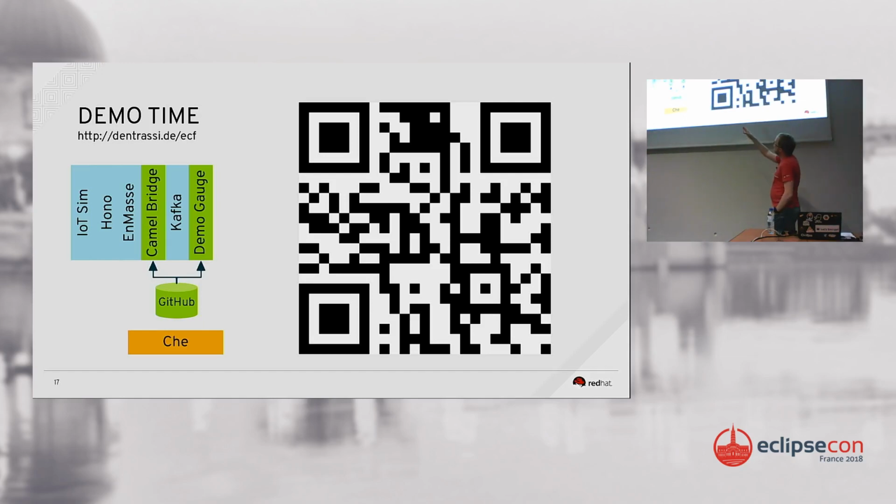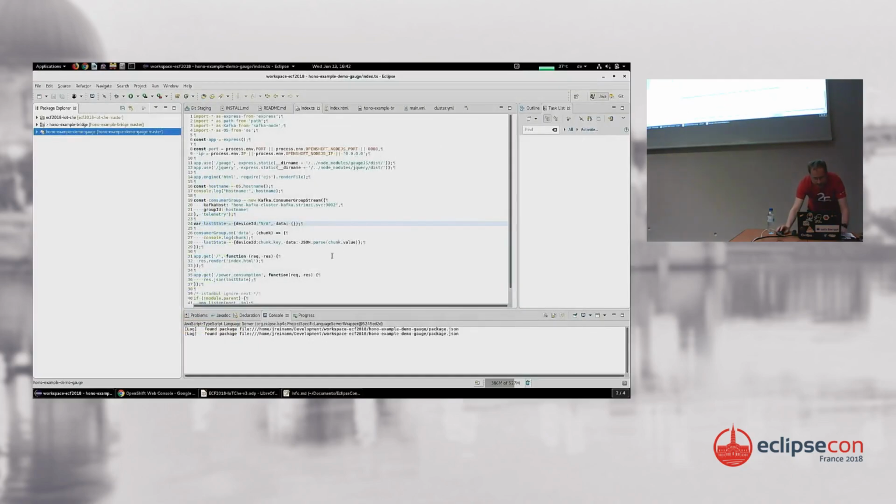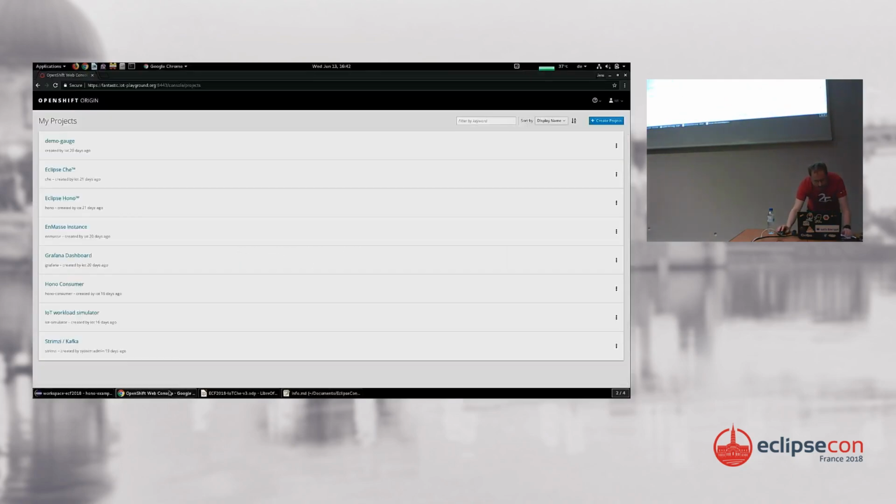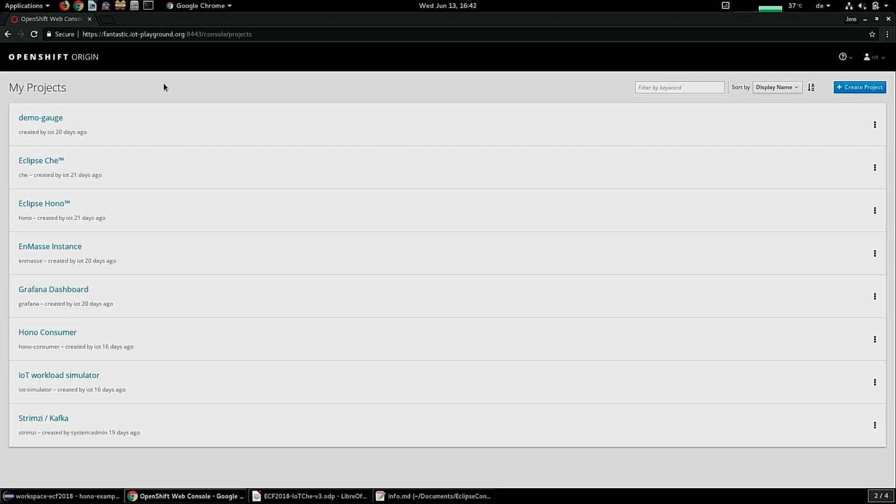So this is the demo gauge application, which you see on that picture. And this is fed from the GitHub repository, which we will now edit with Che. The second part is the Camel Bridge, which is also the custom component which translates between Nmos and Kafka. We will also have a look at this in a moment. And I will now leave the demo, and we will have a look at the OpenShift instance.